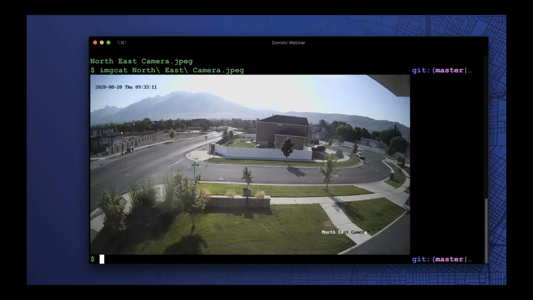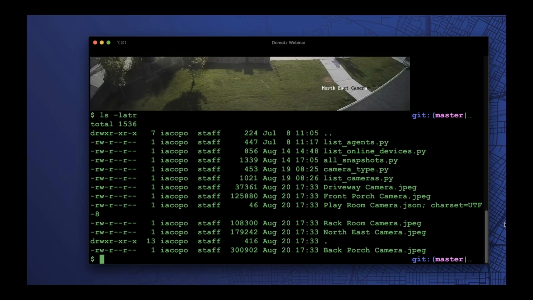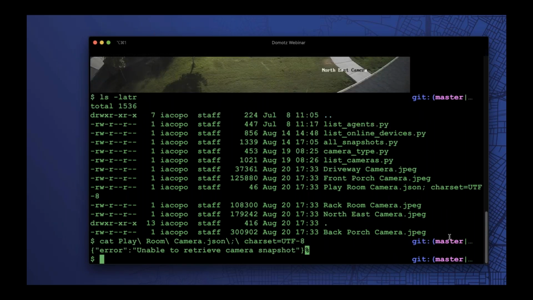Okay, now I'm going to show you that there has been an error in this snapshot because of the Playroom camera. It's an expected error. The Playroom camera didn't return a JPEG image, but a strange file name that is .json semicolon characters and so on. This is because, as I said before, I don't handle errors in this small program, but the API is fairly robust to errors. So instead of breaking out, it returns a meaningful message that says, unable to retrieve camera snapshot.